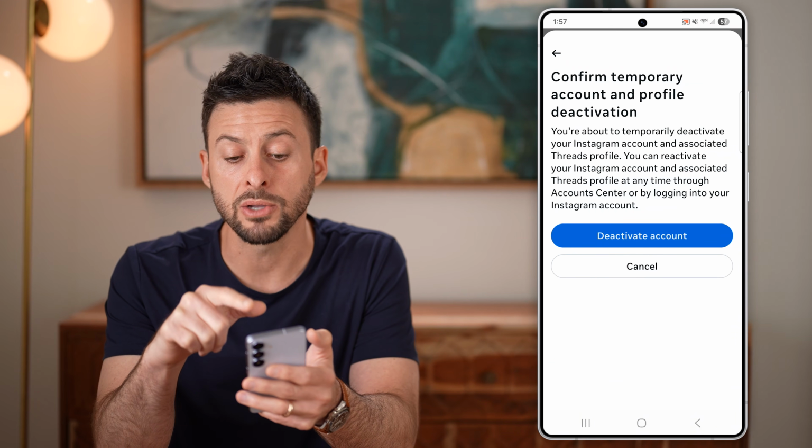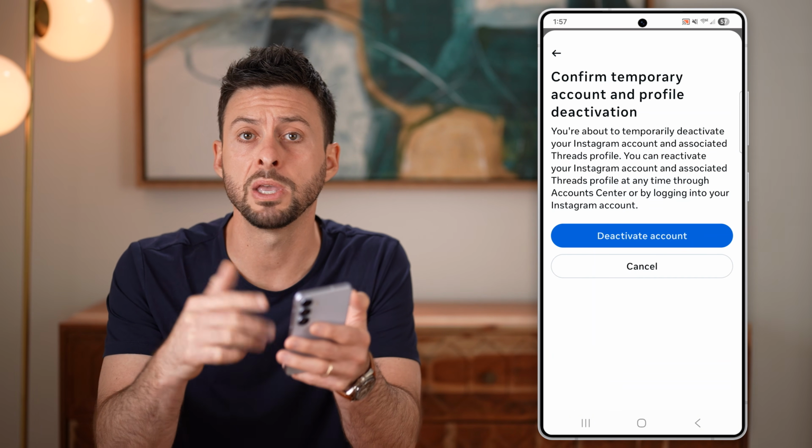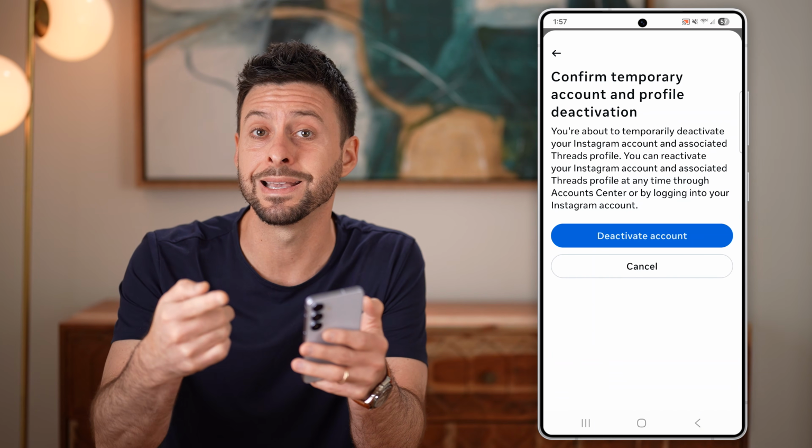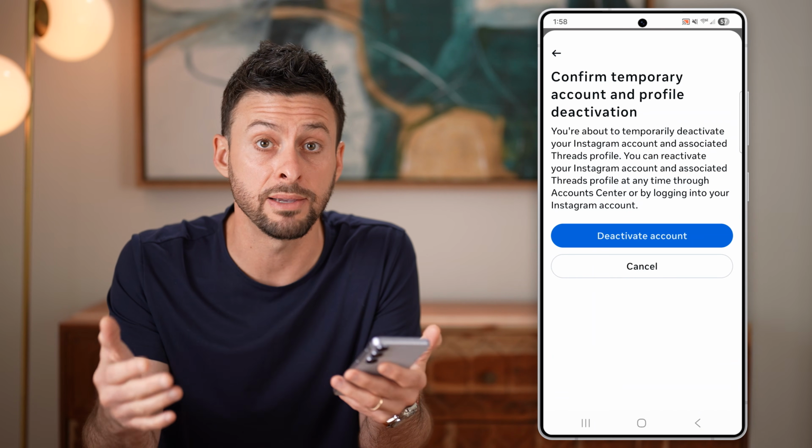And now it says you're about to temporarily deactivate your account. Keep in mind, you can always get it back. To recover your account, all you need to do is log back into Instagram and everything will be as if you never left.